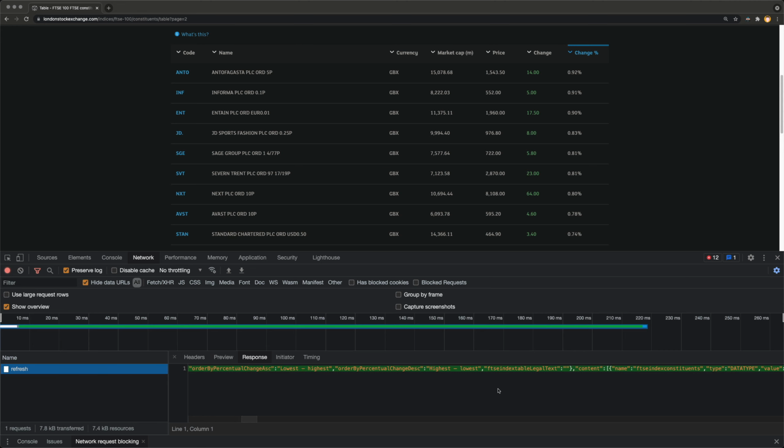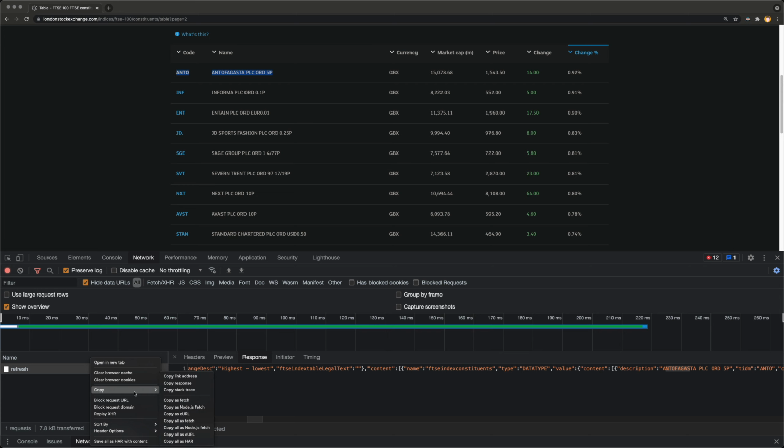Lovely jubbly. And if we look here, I've never even heard of that company, but they're right there. That's the first one in the table. So this is the data we want. So if we quickly copy this as curl, we can have a look.